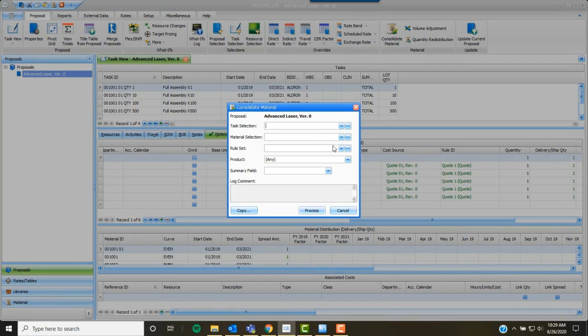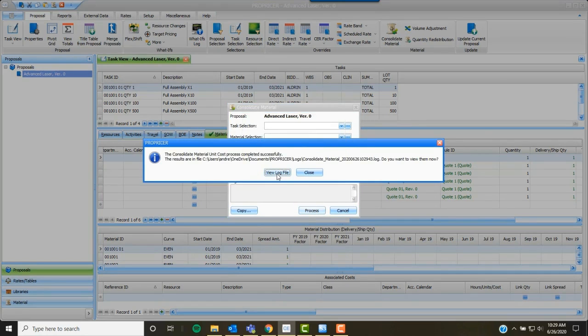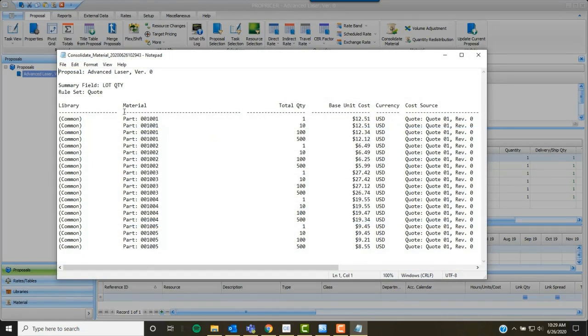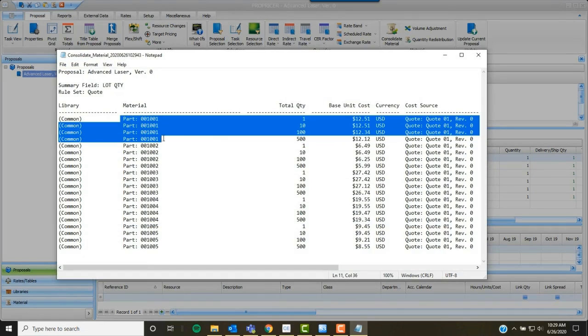After I open the dialog window, I will select the quote rule set. Then I will select the summary field that I want to apply the consolidation to. I will use the lot quantity summary field and then click Process. Let's view the log file to see how the costs were consolidated. Here, I can easily see how each part's cost is calculated multiple times due to the consolidation being run by summary field.